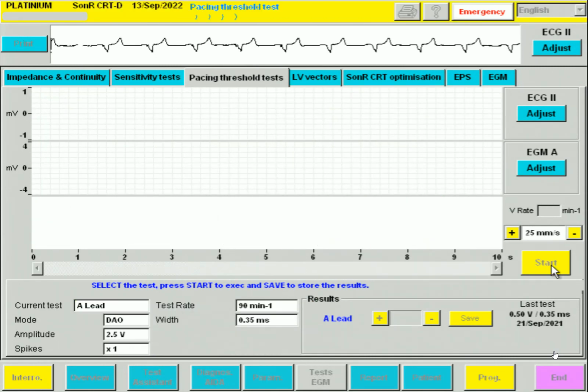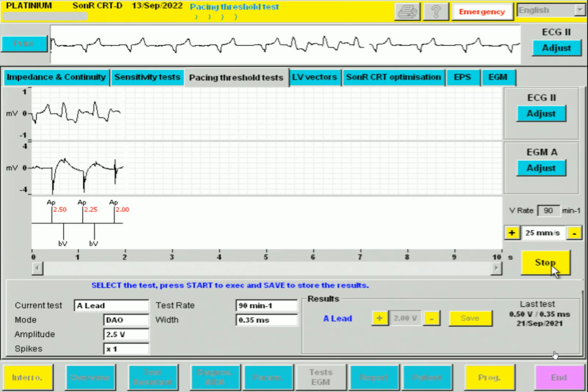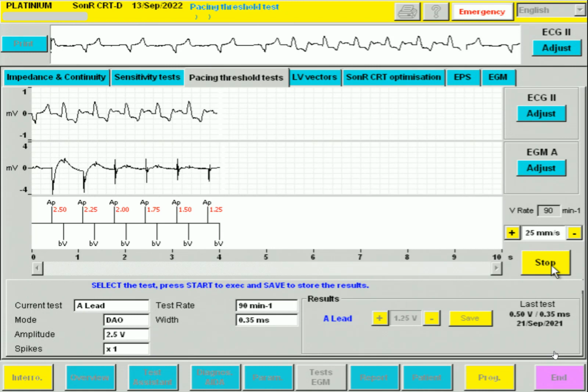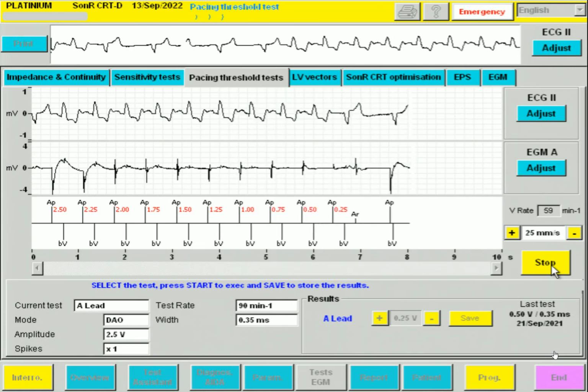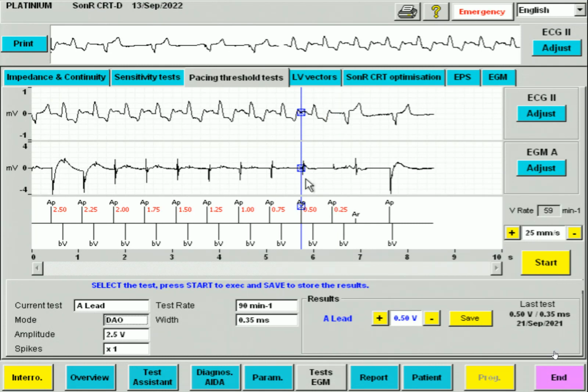So there is still one lead to test, the atrial lead. If we now run the test in DAO mode at 90 beats per minute, we can see that on the atrial EGM there are extra events occurring all the way at the end. So pacing capture for the atrial lead is very acceptable at half a volt. Save that into the memory of the device.